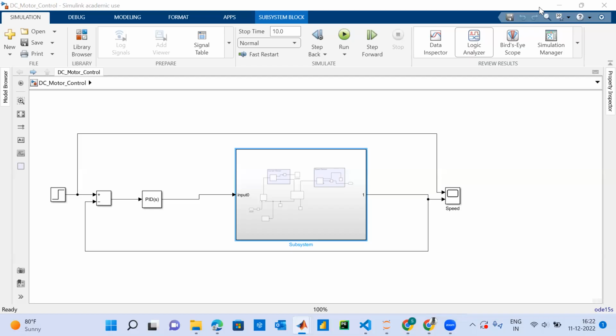There are several types of DC motors. The simplest one is the permanent magnet DC motor. So we will start with that.